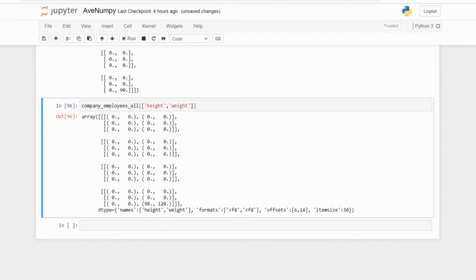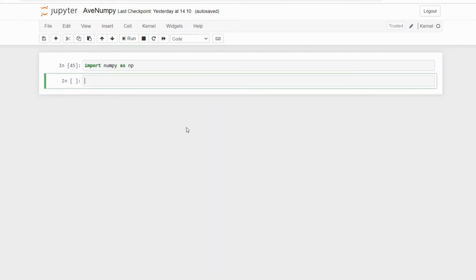All right, let's move on. And for the next trick, we're going to declare a new variable. We're going to create a new array. We'll call it Ave array. Simple as that. And we're going to use the arange function with the number of elements equal to 24.